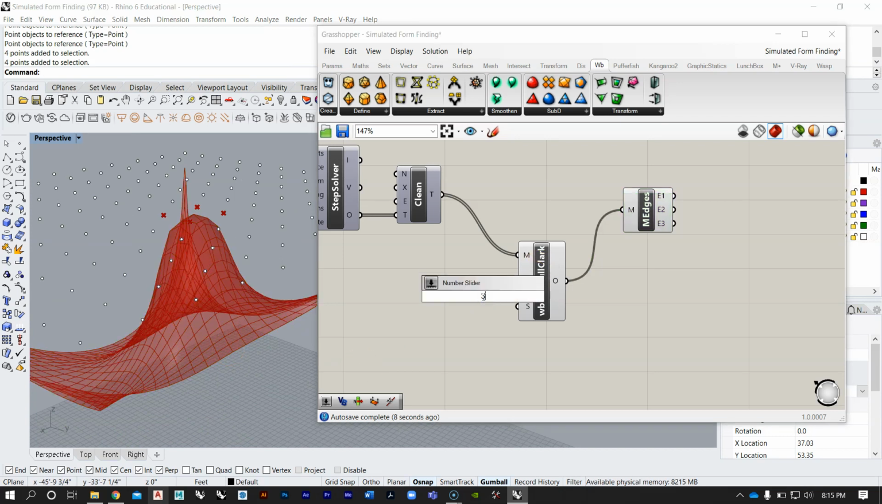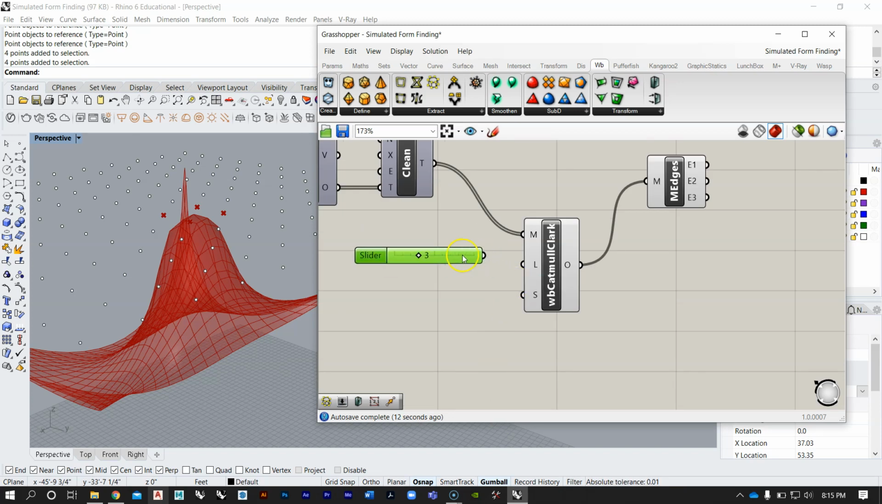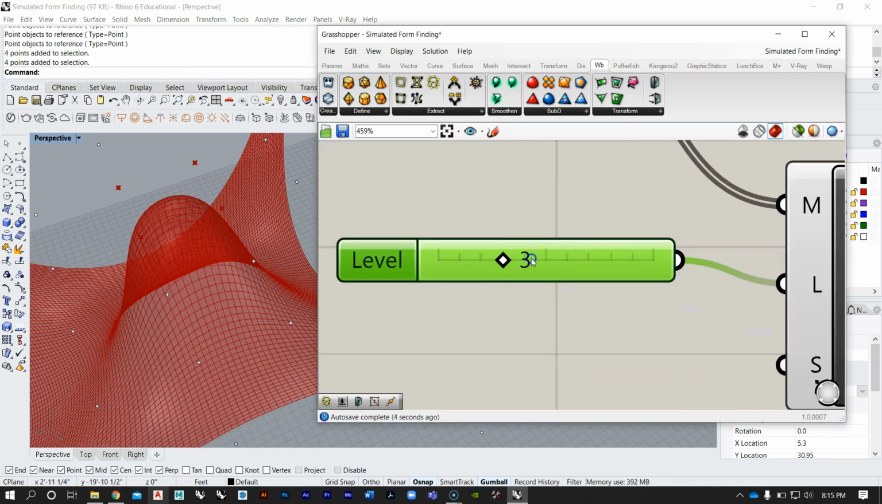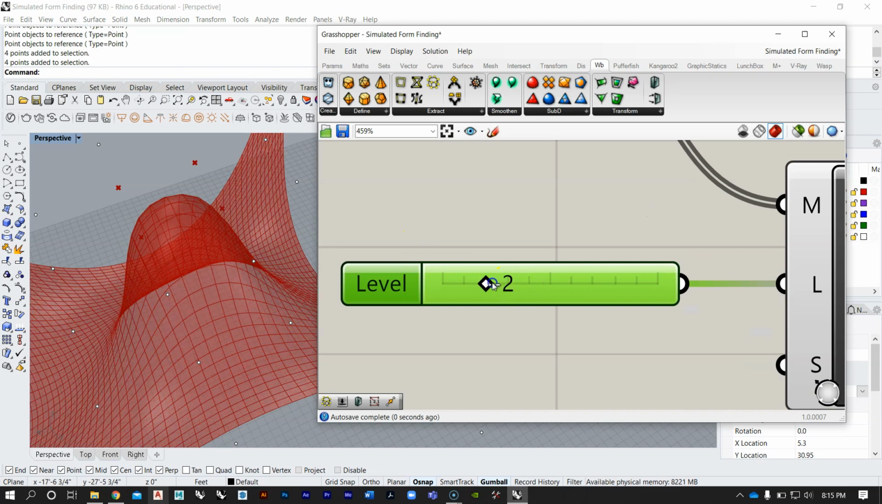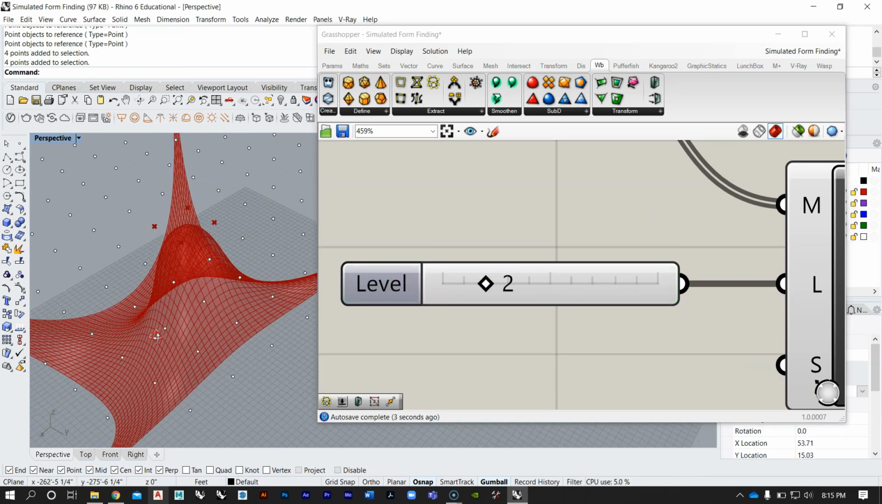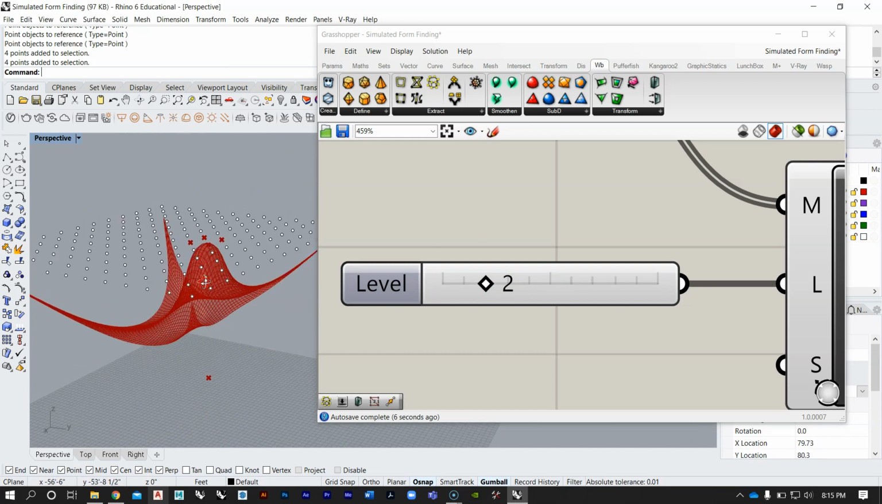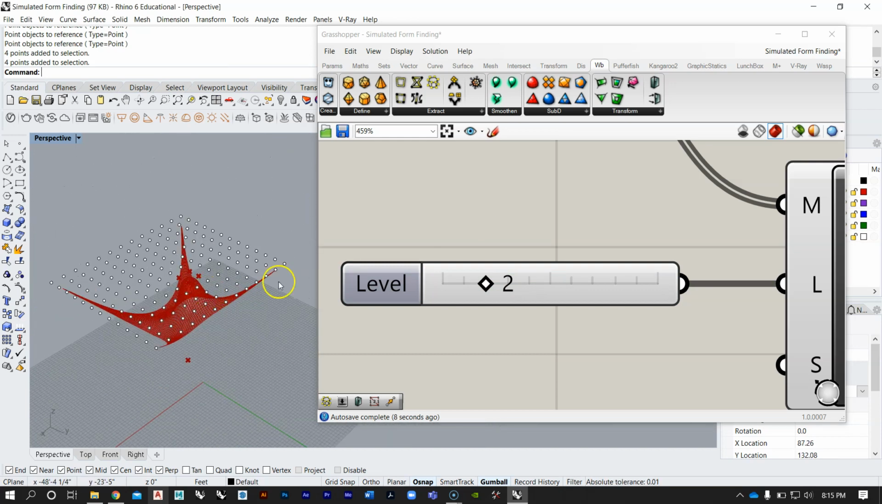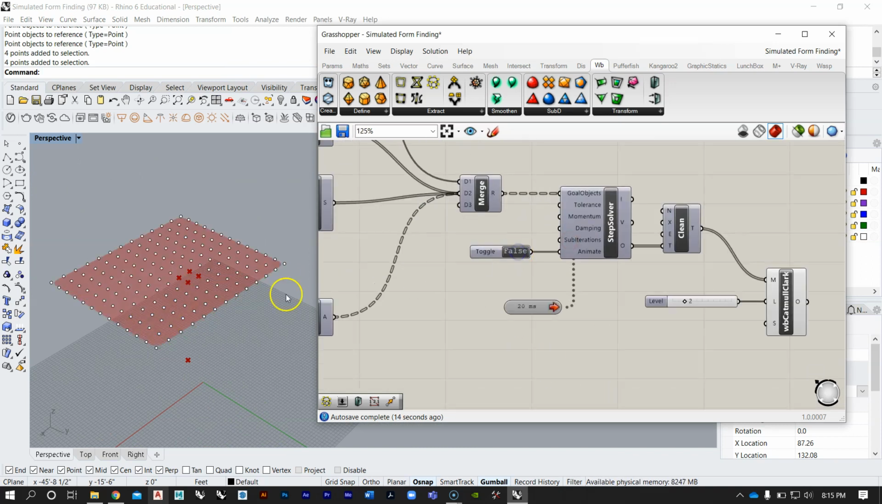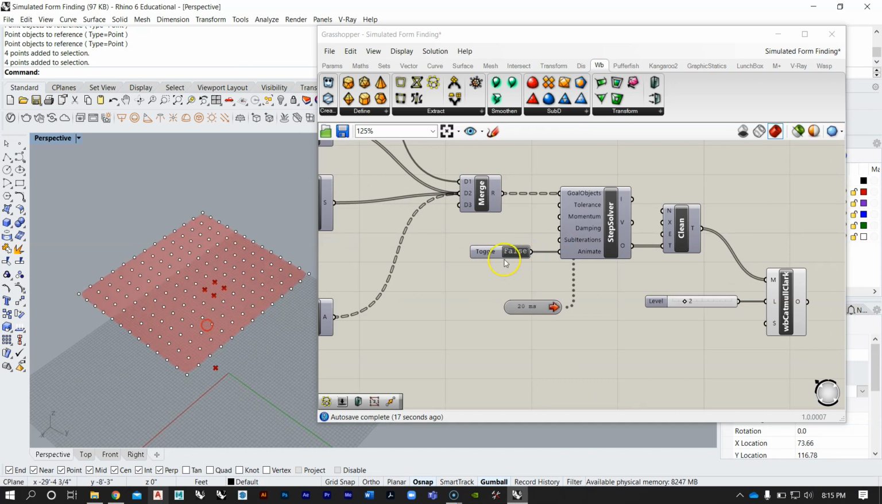I'm going to create a number slider with 3 values in it and plug that into L, which makes it even more dense. Okay, 3 is a little high, it doesn't need to look that smooth, so I'm going to knock this back down to 2. And you'll get something that looks like this. Alright, so that's a nice, smooth looking mesh. Delete that. And we can rerun the simulation and see what that looks like.